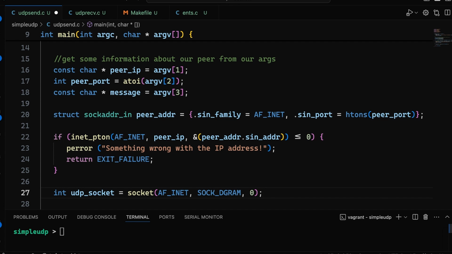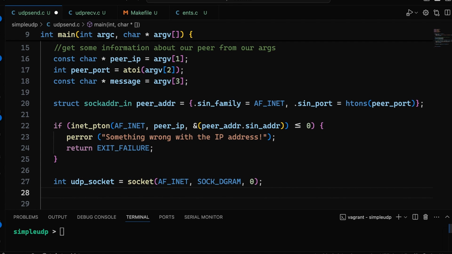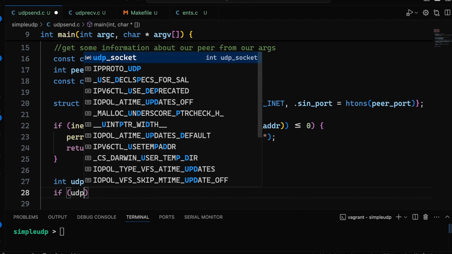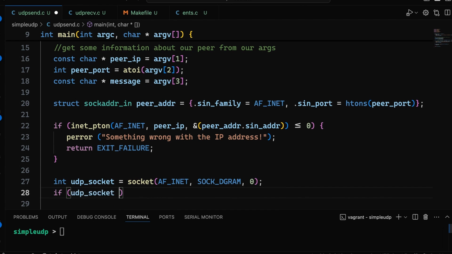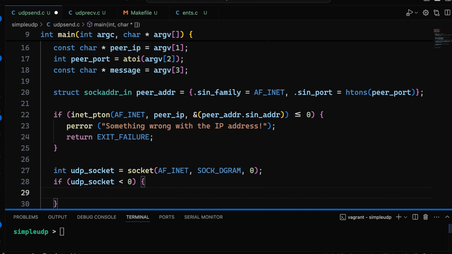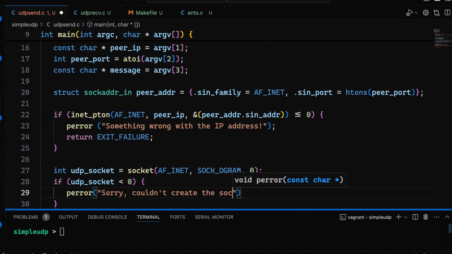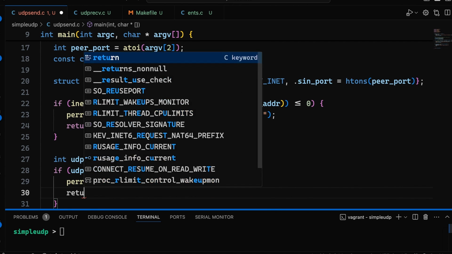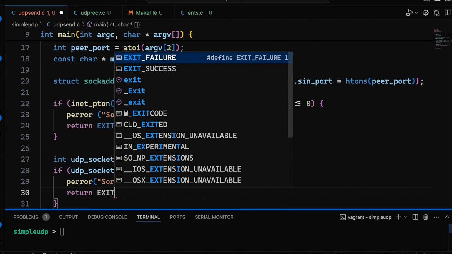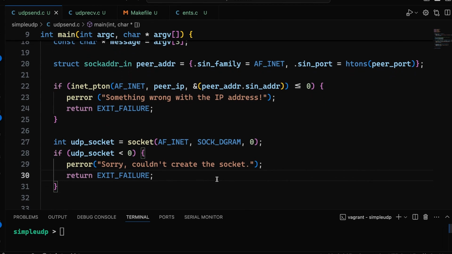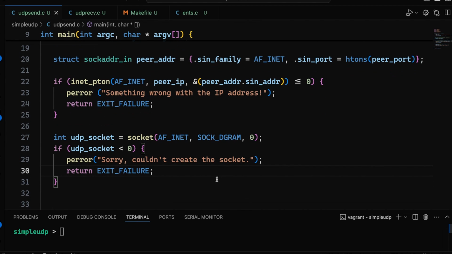In this case, this just specifies that I want a UDP socket, and then let's just check if udp_socket is less than 0. So again, we're just doing error checking here. Then we're going to print out that something went wrong. Sorry, couldn't create the socket. And again, let's return EXIT_FAILURE. Okay, so at this point now we have moved on. We've now created our new socket. We have our socket in hand. We're ready to do something with it.